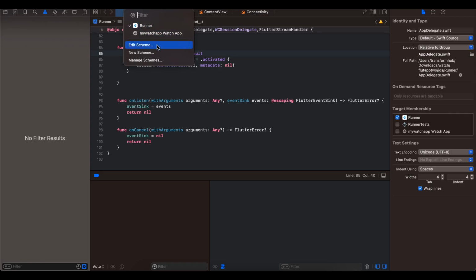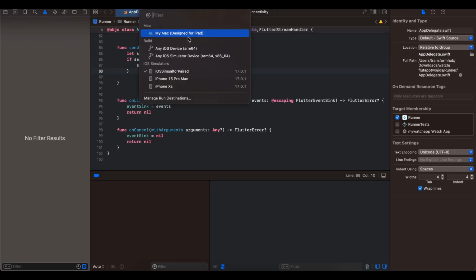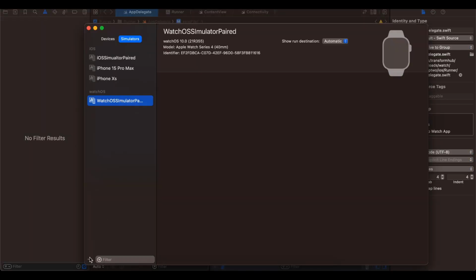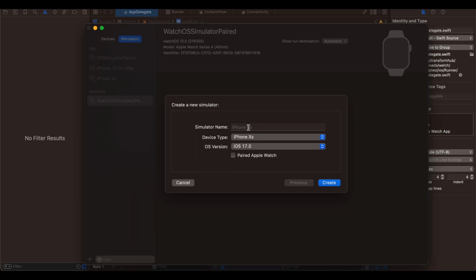So you will have to select your iOS simulator, click on Manage Destinations, go to your simulators, click plus, then here you can select any iOS simulator, but you will have to check this checkbox. Then click next, then select whatever Apple Watch you want.